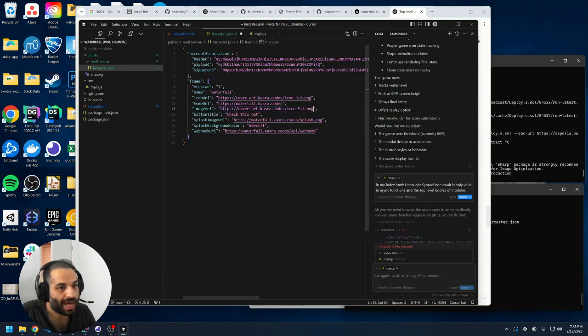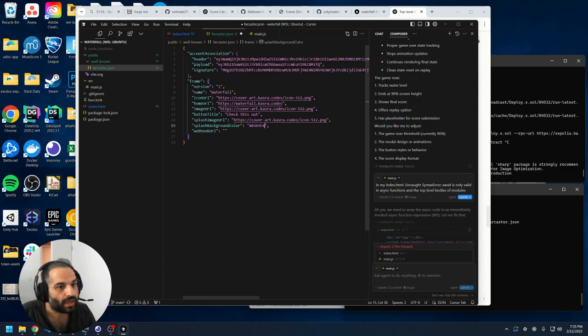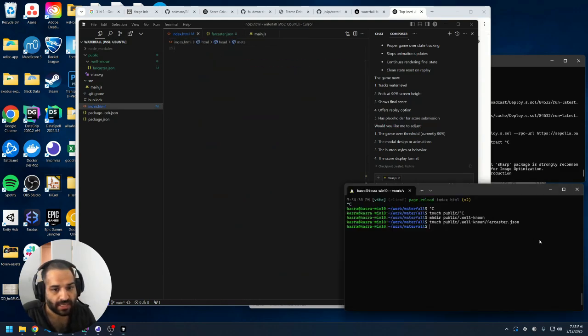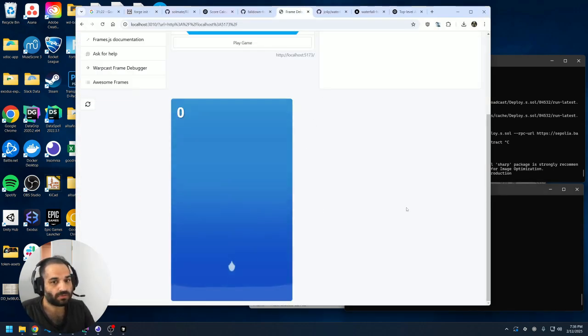So we're going to update all of the icons in here. I love the default button text. I've checked this out. We're going to remove the webhook URL because we're not actually using webhooks. We're going to update the splash background image to match what we have in the FC frame. And then we're just going to make sure the game itself works.